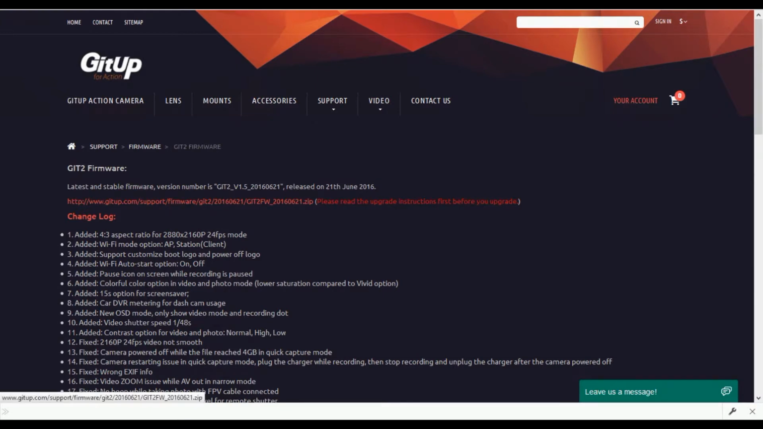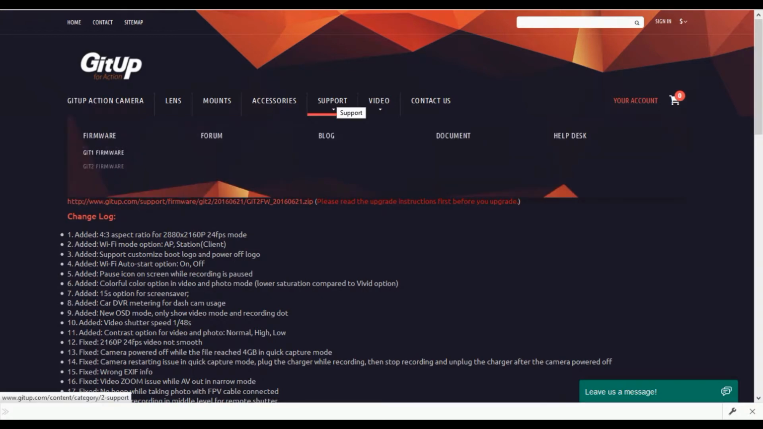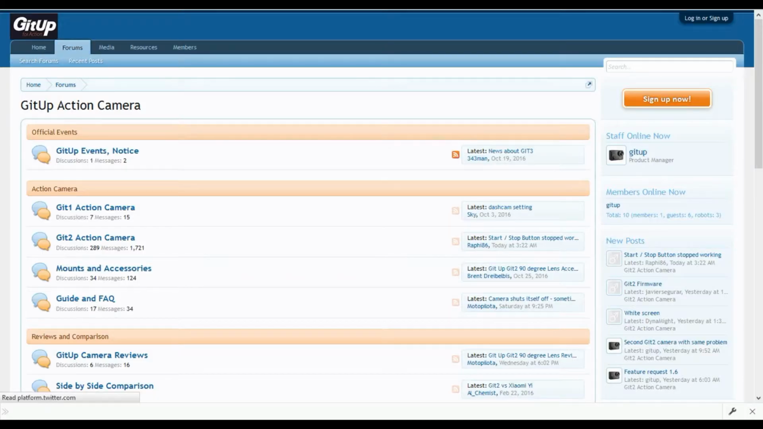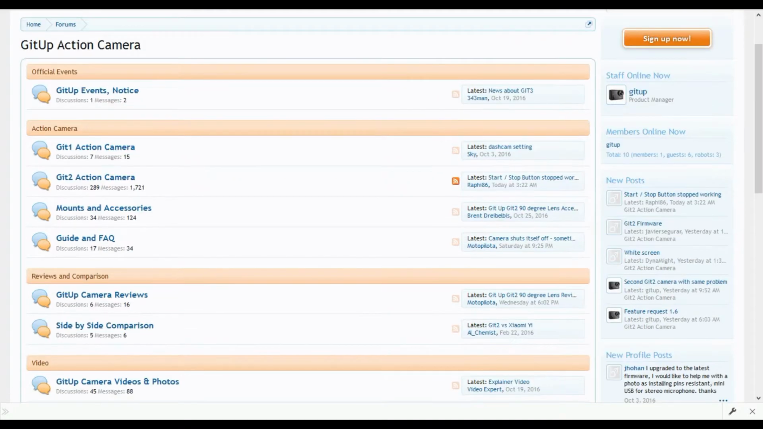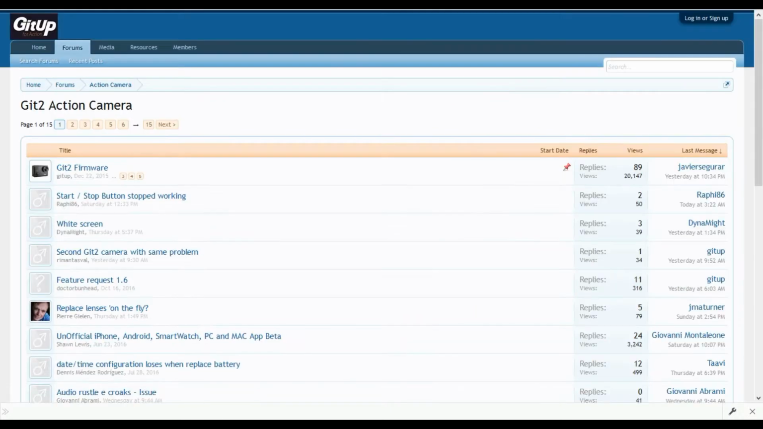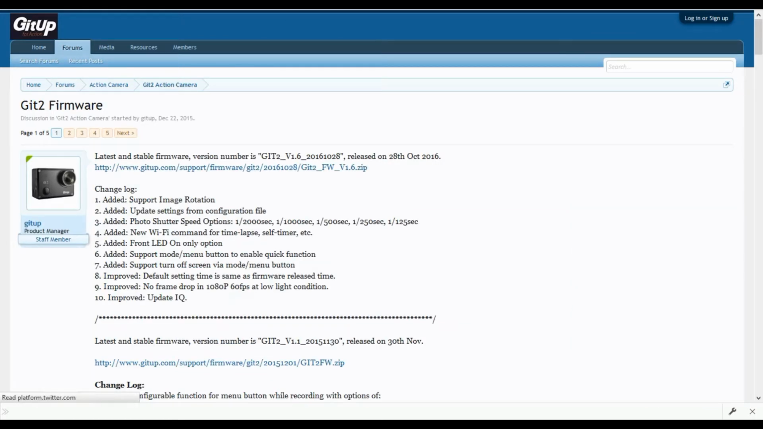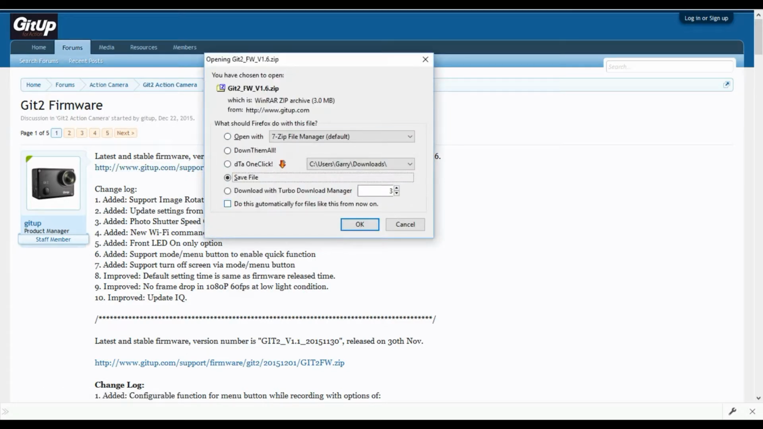Now, to find the 1.6 version, we go to support, we go to the forum. Once the forum opens, we then go to the Git2 action camera. You click on that, open it, and you'll see there's a firmware here, Git2 firmware. Click on that, and lo and behold, here it is, Git2 version 1.6, released on the 28th of October. That's the latest stable version. So you just simply left click that, and we go and save it.